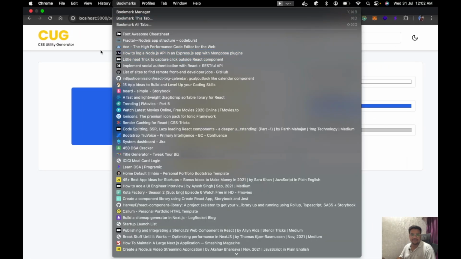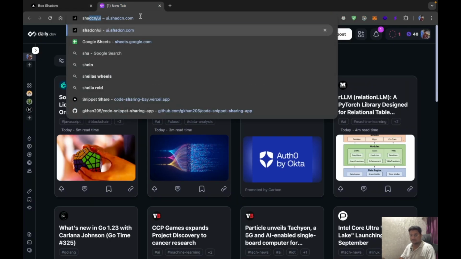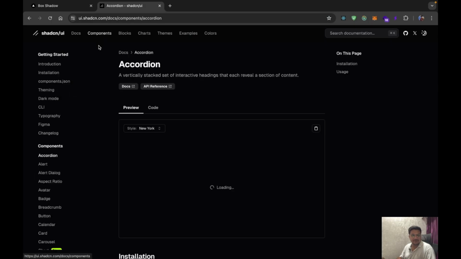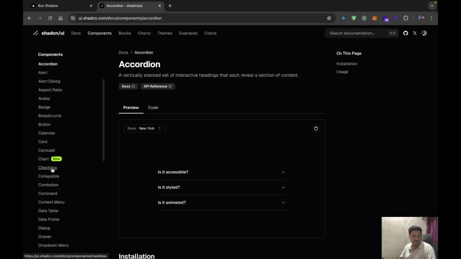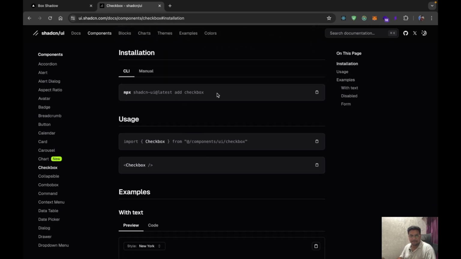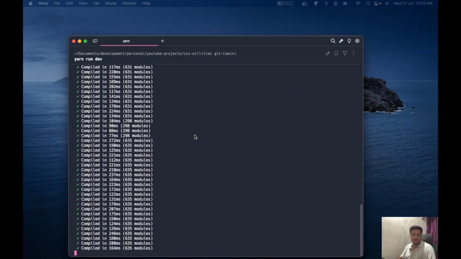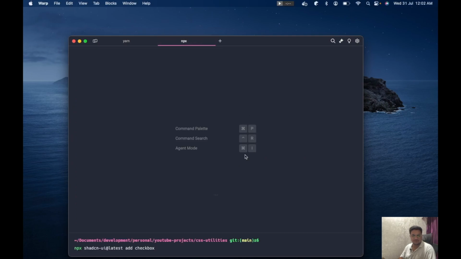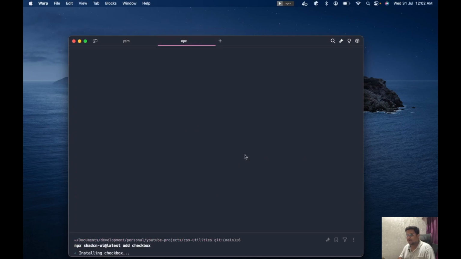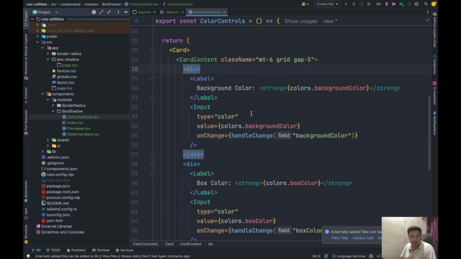I'll just check if I have something in chat cn for checkbox, if I have a separate component for checkbox. Yeah, I have a separate checkbox component. So let's add that. Let's just run this, and it will add checkbox. So till then, I'll do one thing.